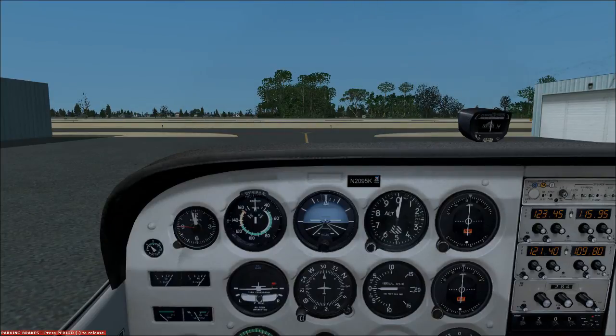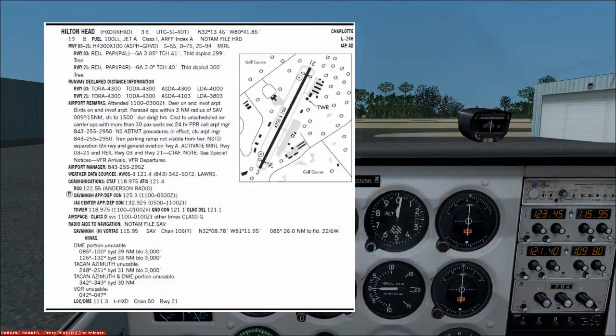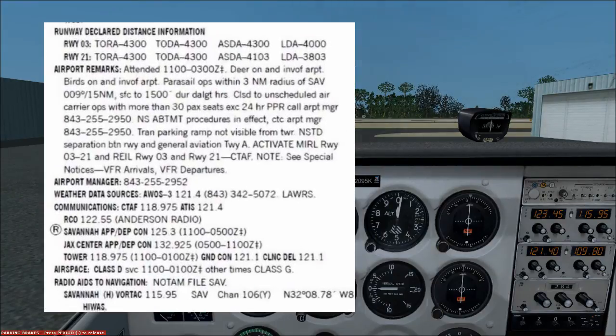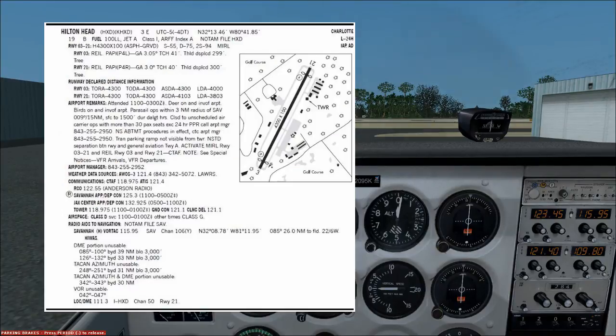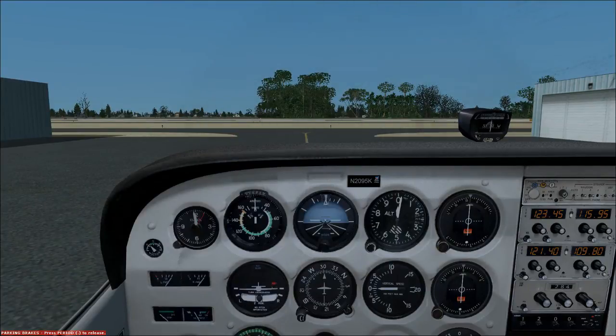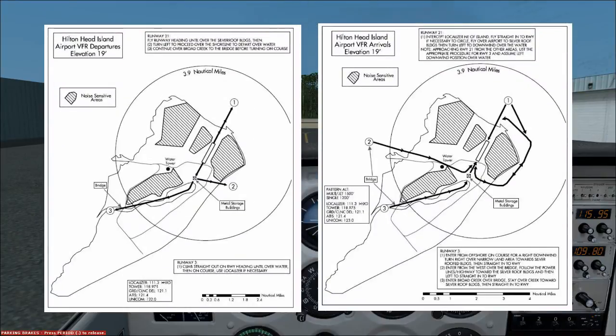If you were to look at the airport information page in the Southeast Airport Facility Directory for this airport, down at the bottom of the remarks section, there's a special note that says, see special notices, VFR arrivals, VFR departures. Now, if you flip to the special notices section of the AFD, you will see VFR arrivals and VFR departures.